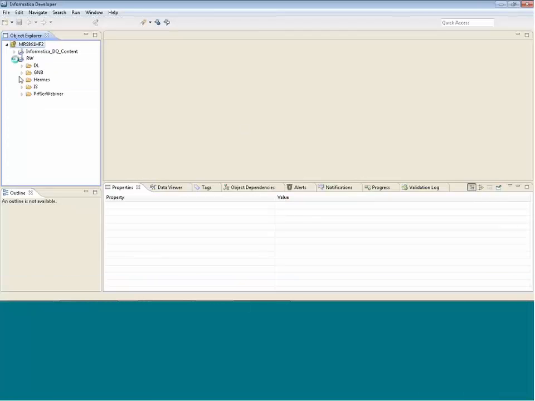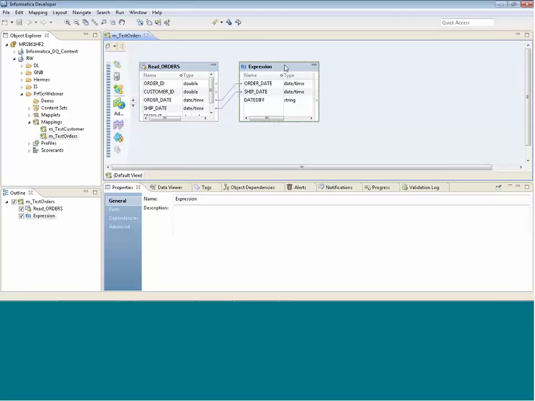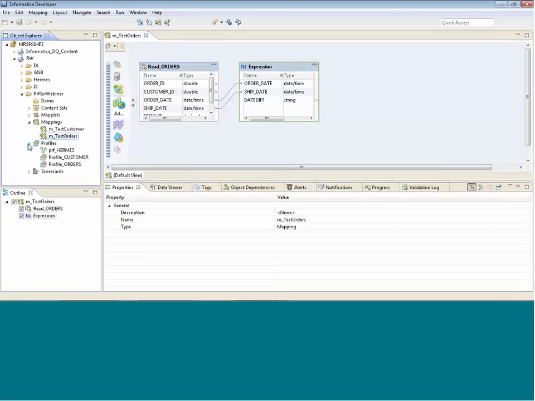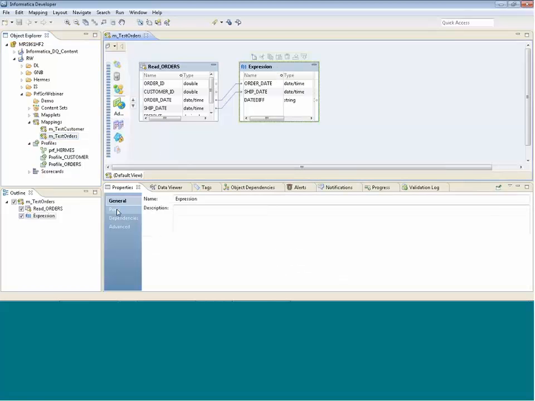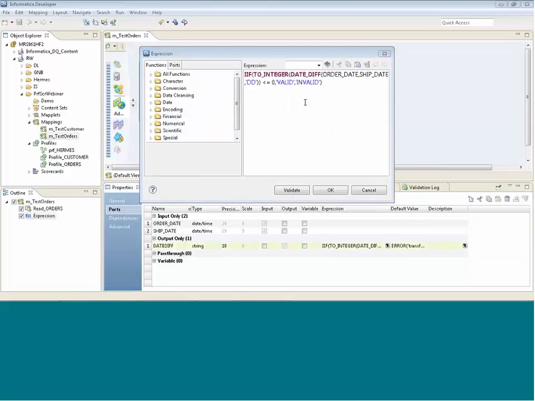And so back in my developer, I'll just show you a drill down on a mapping. So this is just an expression I've created. This is for another profile I think I have here called orders. And so I'll open that up in a second. But this is basically just a very simple check on this. So that's just basically what that's doing.